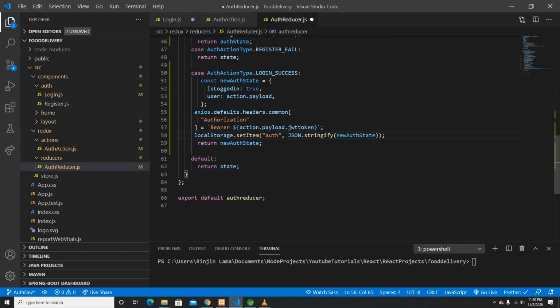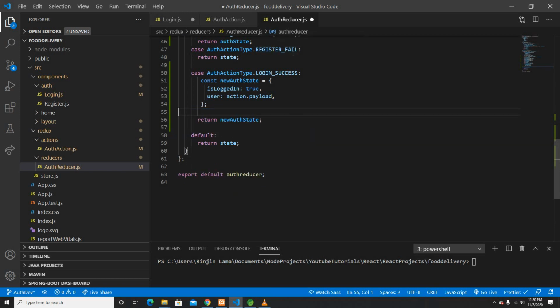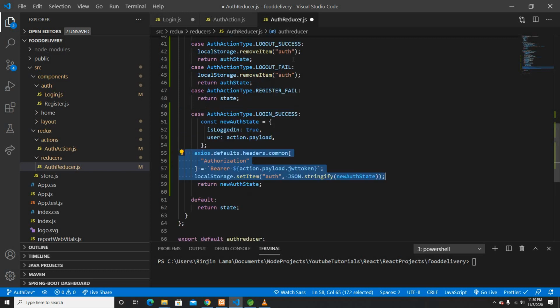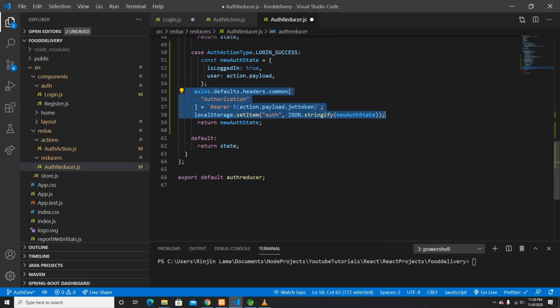So I will put my header for this JWT token, which I set when I successfully log in, and in storage. I can do these two pieces of code in my action as well. I don't need to do this one here, but I already did it here, so I'll leave it. But I think it's better to do in the action. Just put this chunk of code here, right? But anyway, I already put the header here, and this is good, and I'm returning the new state.